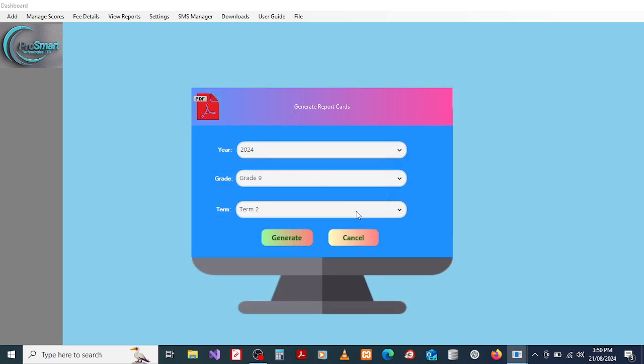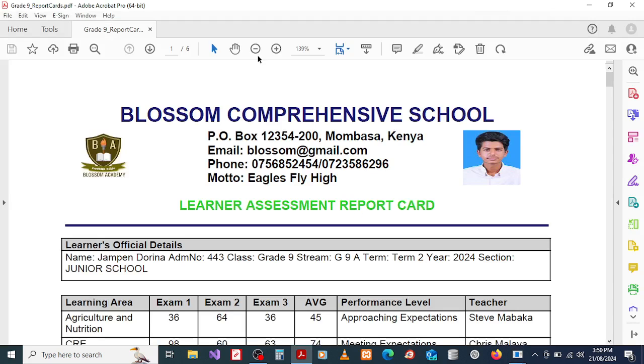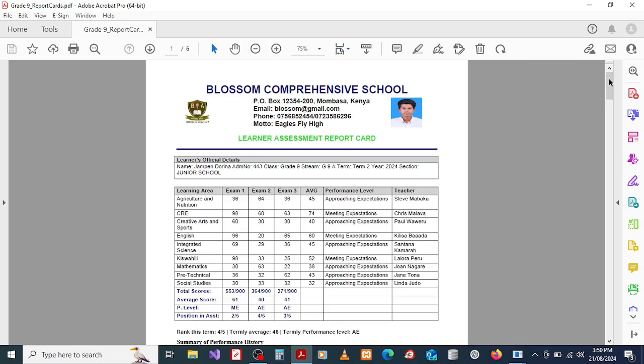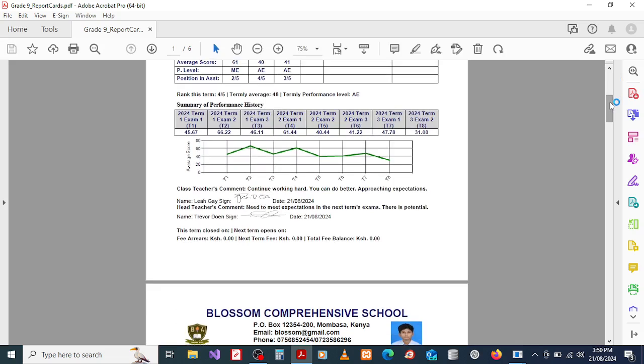So this now is grade 9, term 2, because in this system we have already entered term 1 marks, term 2 marks, and even term 3. So that's why the report card has got the whole year. So you can see test 1, test 2, test 3, test 4, test 5, test 6, test 7, test 8, which means for this particular school, they are doing 8 exams within a term. So the table here will tell it all.